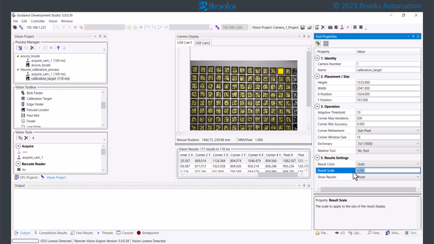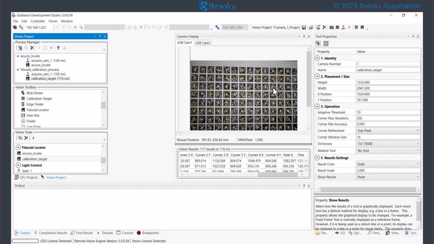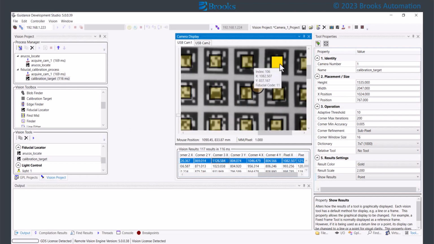If you adjust the results properties and re-execute the Vision tool, then the image display will be updated. You can use the mouse scroll wheel to zoom in or out of the image display.